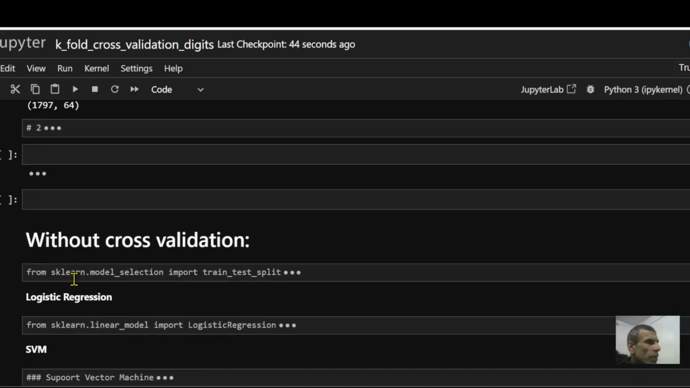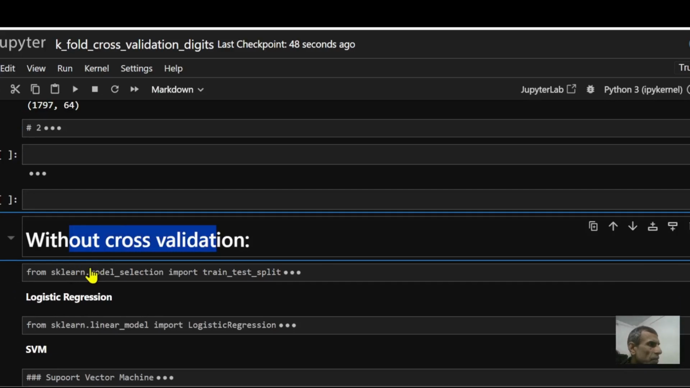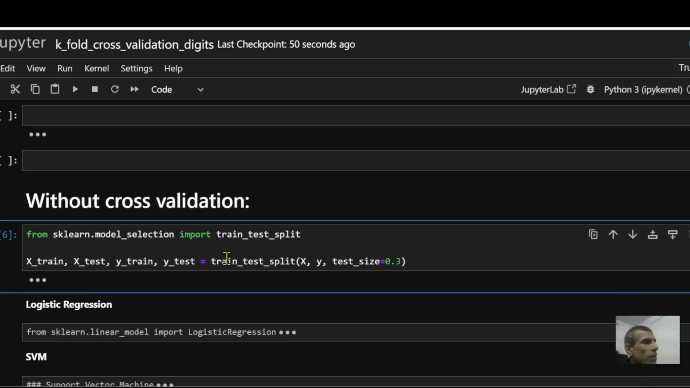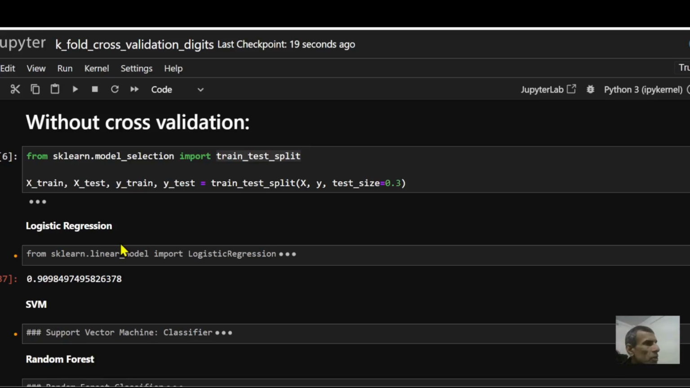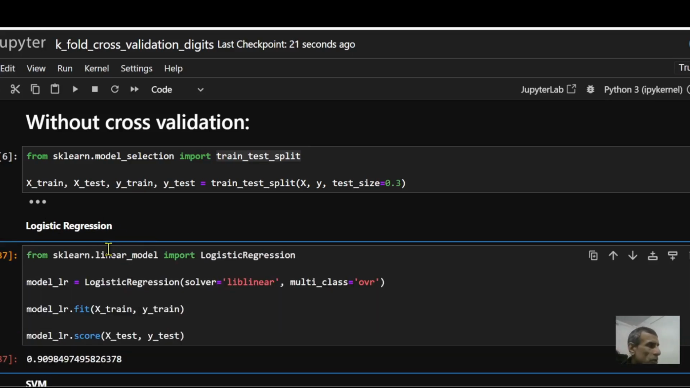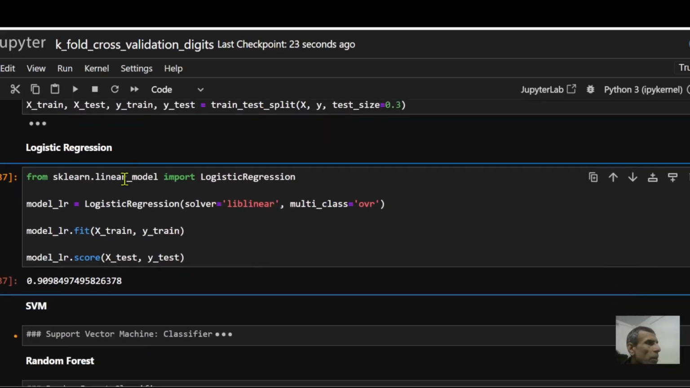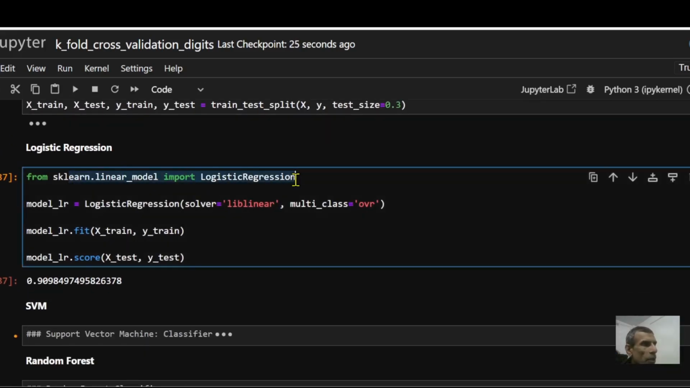Now, let's try to find the best model without using cross validation. First thing I'm doing, I'm importing my train_test_split function. This is responsible for splitting your data into training and testing. Now let's feed our data to the logistic regression model first. I'm importing my necessary model, in this case the logistic regression model. This is a classifier model, by the way, and I'm supplying necessary hyperparameters. I'm just picking these hyperparameters randomly.